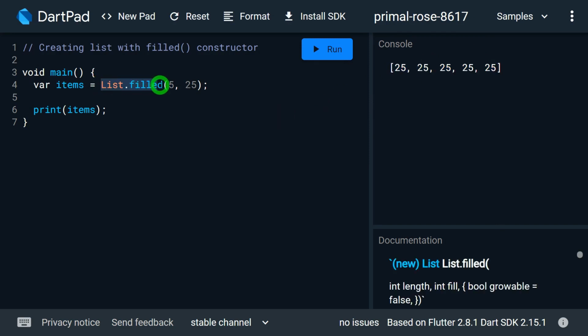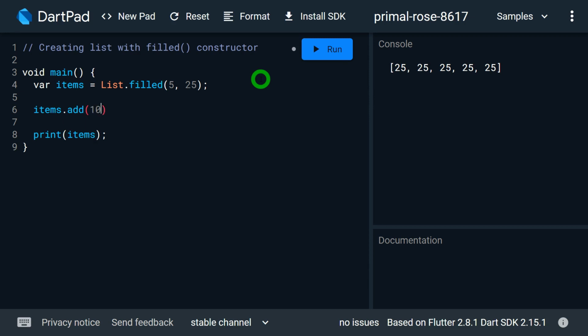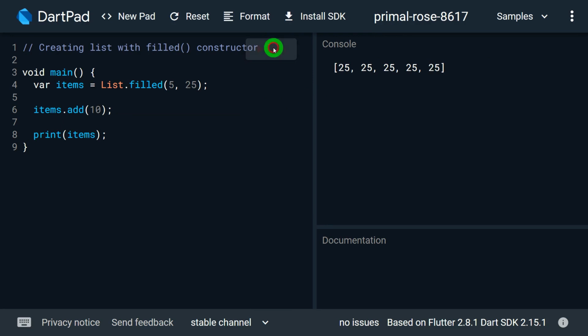Make sure that when I create a list using this filled constructor, this list is of type fixed length. That is, I can't add an element and I cannot remove an element. Let's try it. If I write items.add, and I'm trying to add some element, during compile time it's not a problem, but when I run this program, you can find that DartPad is giving me an error. I cannot perform the add operation.